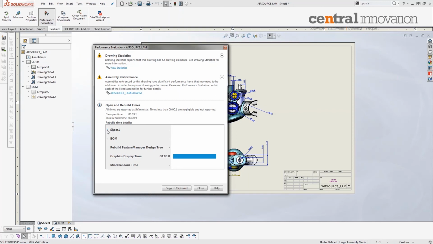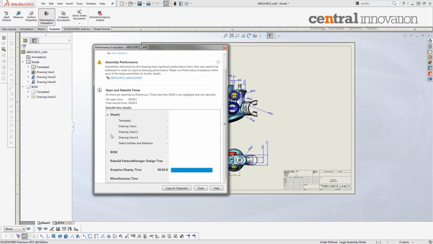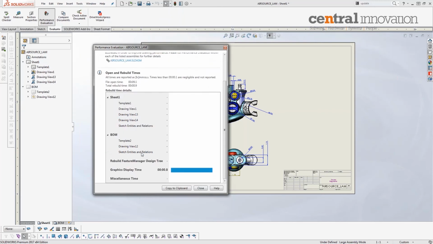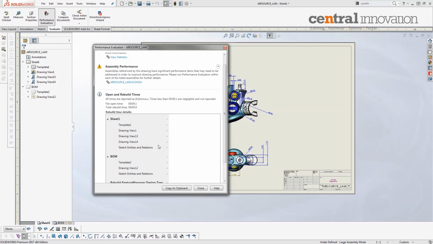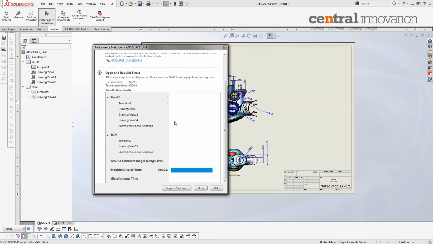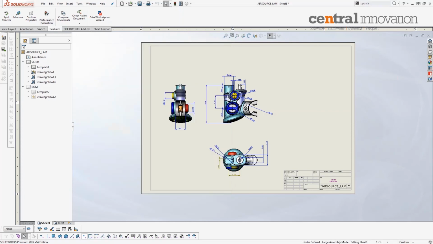And then specifically for drawings, it gives us some information about rebuild times, bills of materials, those sorts of things. It does mention there that times less than 0.1 of a second are negligible and not reported. Obviously, in a large assembly drawing, you will see some information here about some of those drawing view statistics and how long they're actually taking to propagate into the drawing when it's opened and being worked on. Okay, so that's a very handy tool for troubleshooting in large assembly drawings.